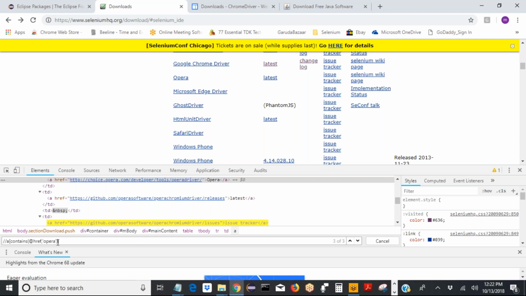So what should be the correct one? Opera driver. Okay, now it is exactly 1 match. Okay, now tell me your question again. Someone was speaking before.